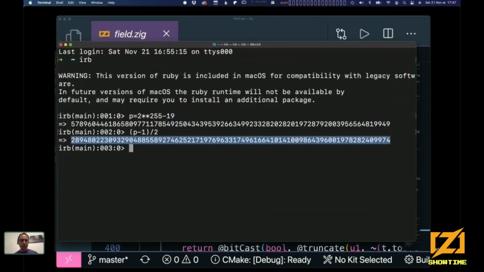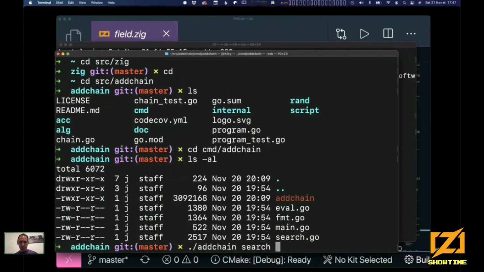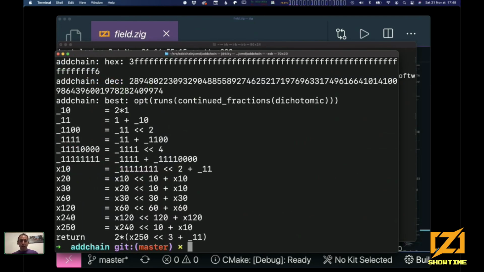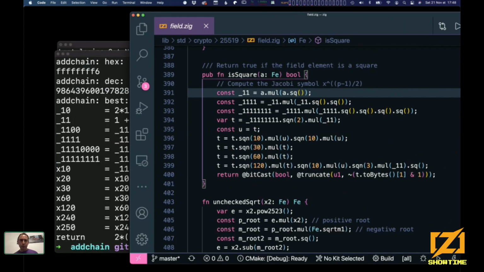Well, the traditional method probably works, but we can use an addition chain. So back to my tool, I'm going to type addchain, search this number, and wait a little bit. It's going to take a couple of seconds. Okay, so we can see a couple steps. So I don't know, maybe it takes 20 steps to achieve this super huge exponentiation. And if we take a look at the code, it's probably more readable than the description that we get from this tool.